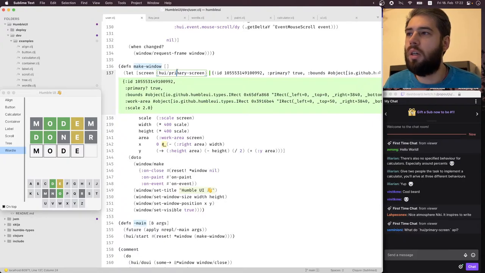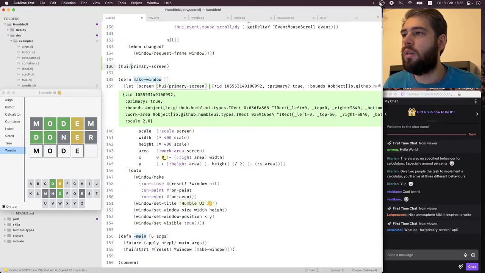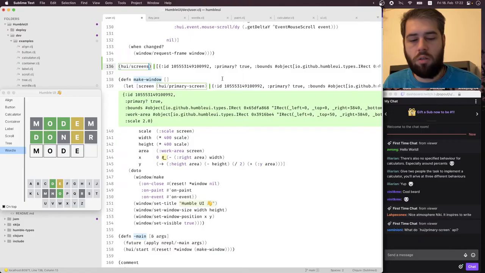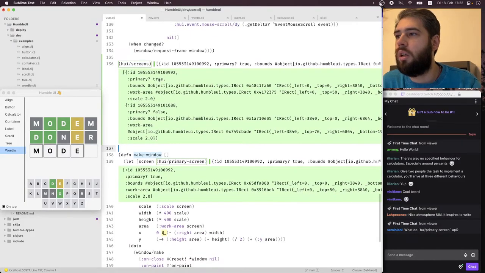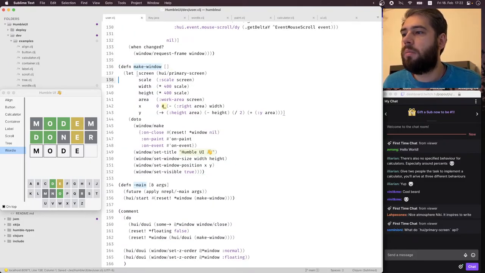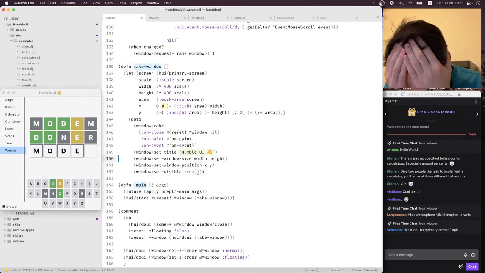If you have multiple screens, we have screens. I have two right now, right? One is primary, one is not primary, and the right one is positioned to the right of the left one. Okay, so we need to figure out how we do keyboard input right now.